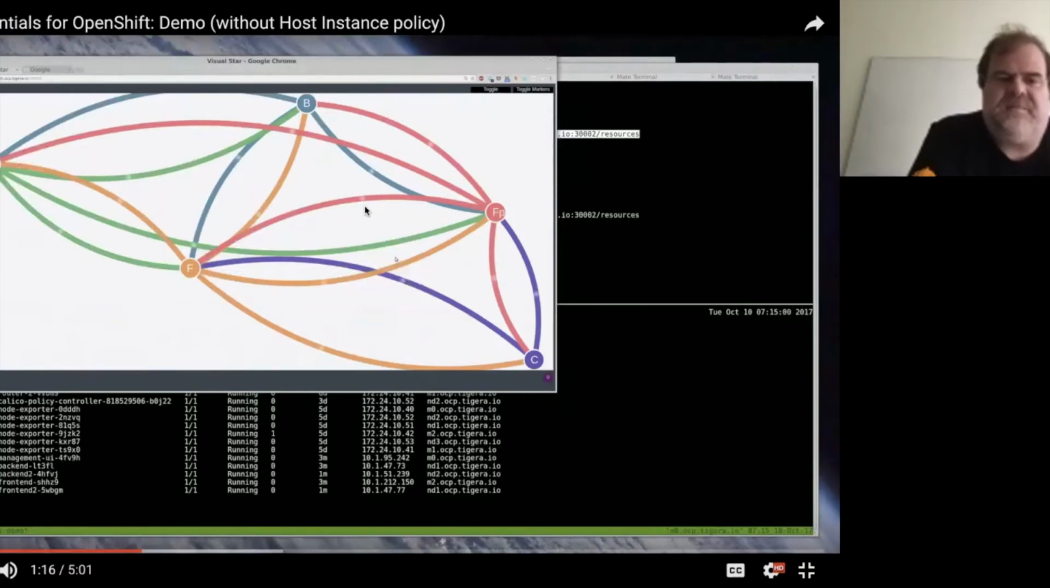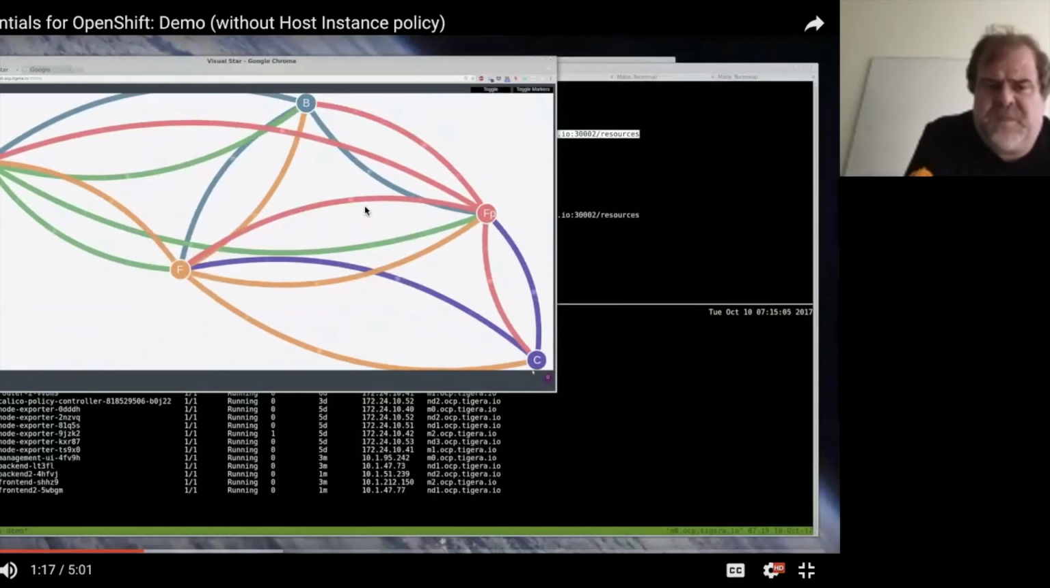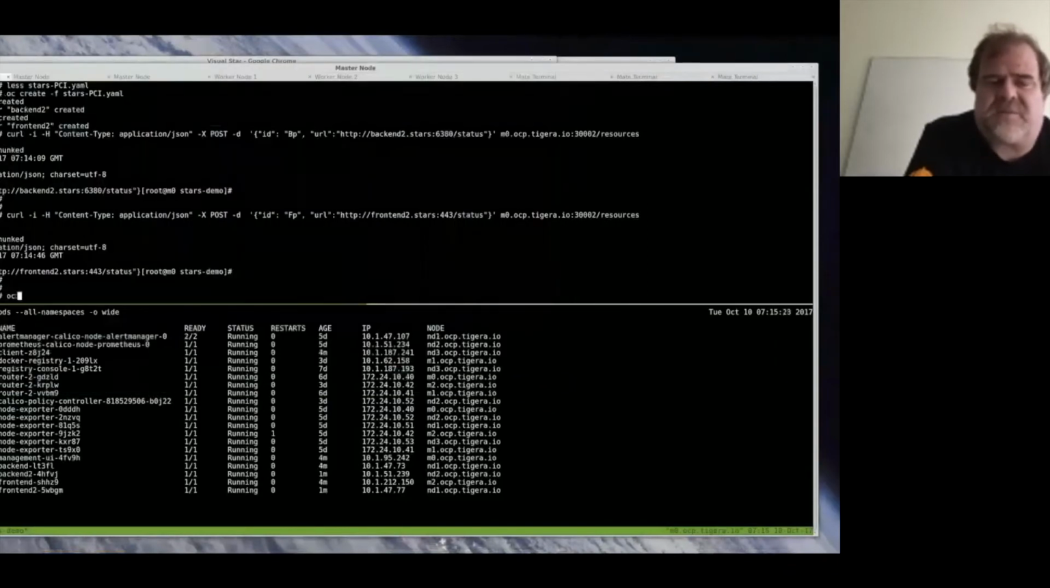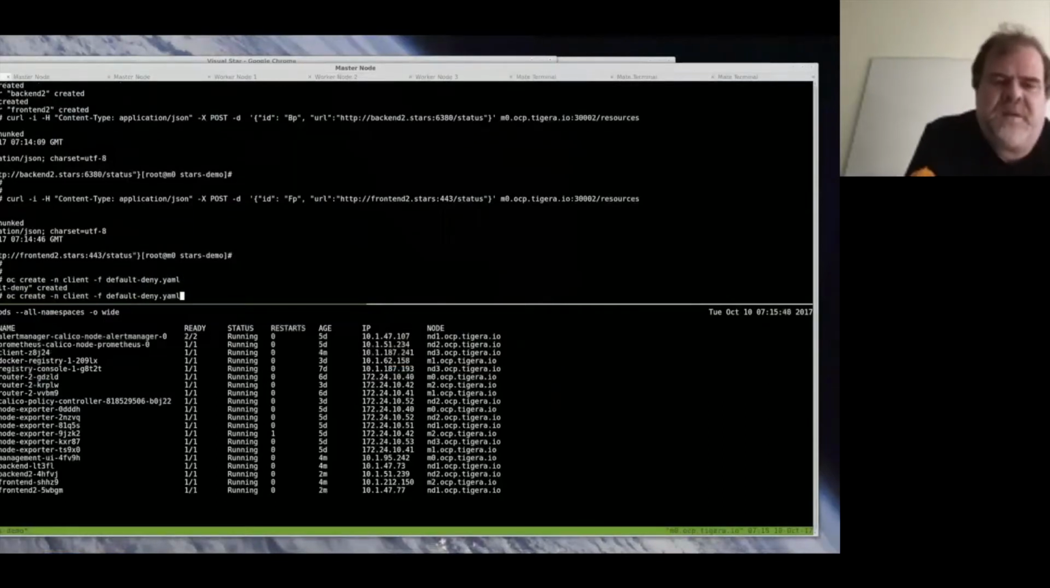So this is great. Your application's running. The PCI application can be talked to by the client. So can the non-PCI. This is great. However, your security person comes by and says, what's this? Your client can talk directly to your back ends. That's not right. Your client should only be able to talk to the front ends. We talked about this. We said you can only have your client talk to the front end.